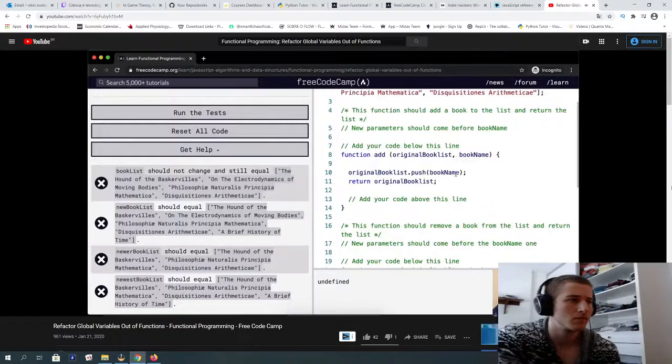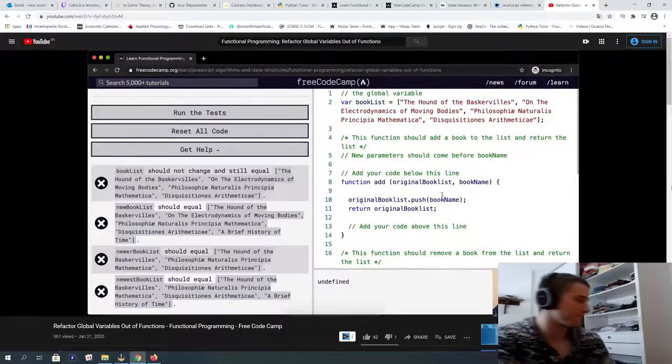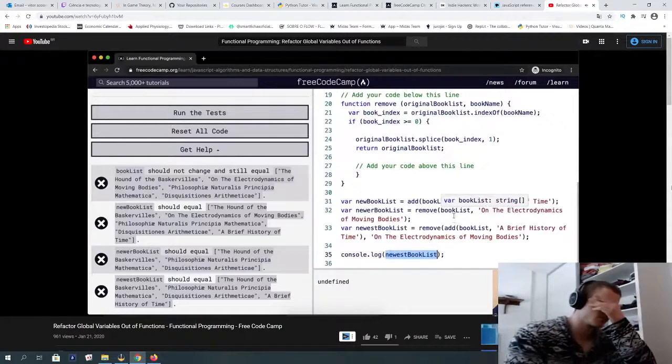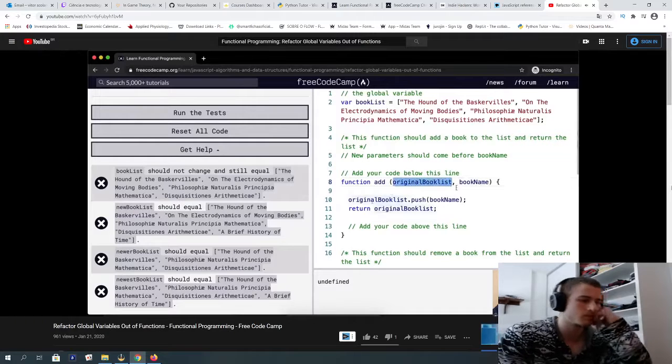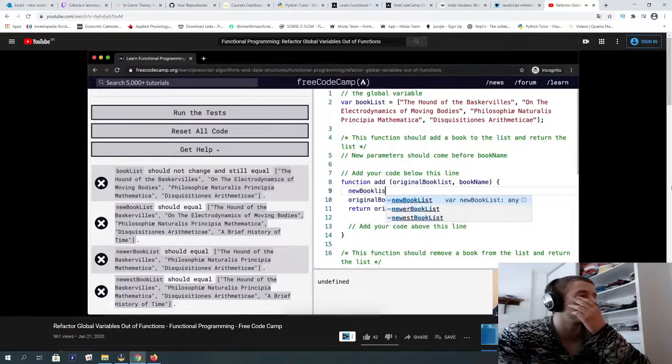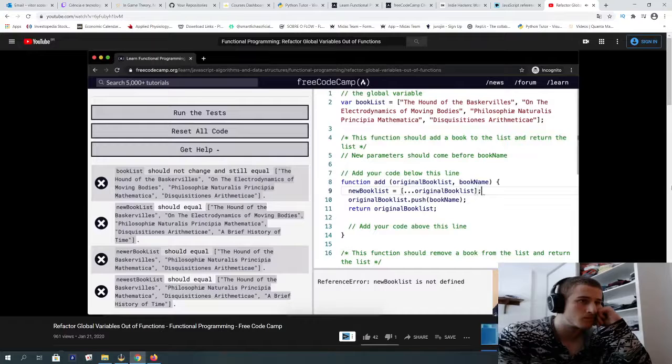Push. We want to pass in book list. And new book list should return. Okay, so instead of saying original book list like this, we need to clone it. So the new book list is equal to a clone of the original book list. And our new book list is what we'll pass back.